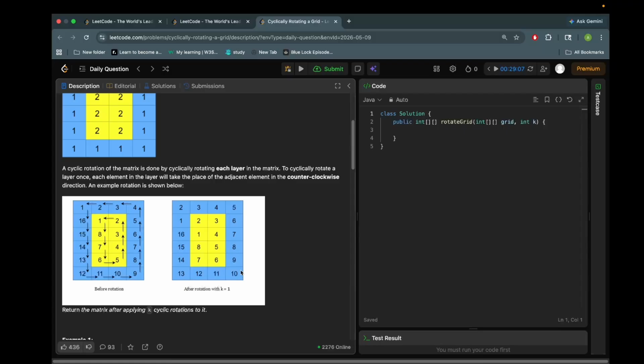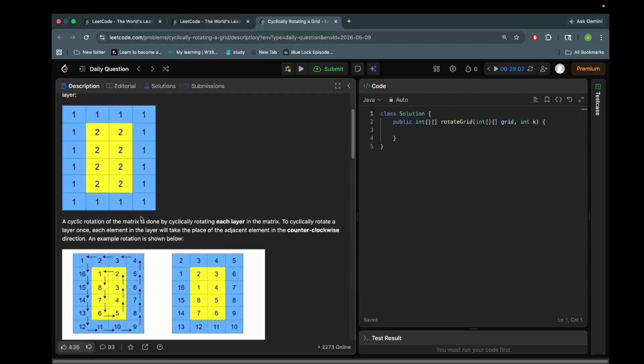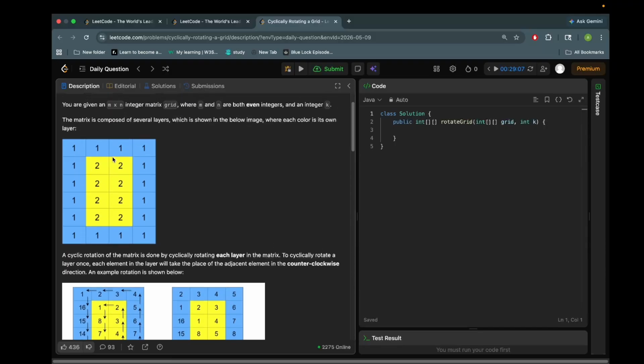So for each rotation, each layer, right? So there's how many layers? I have an outer layer and there's an inner layer. So deciding layers is also a different scenario. So how do I decide layer? So the first question there is how to decide a layer.